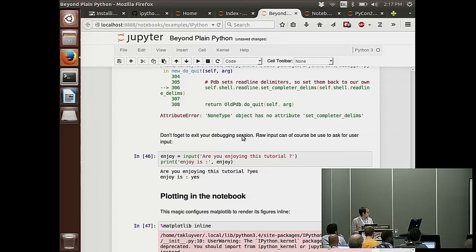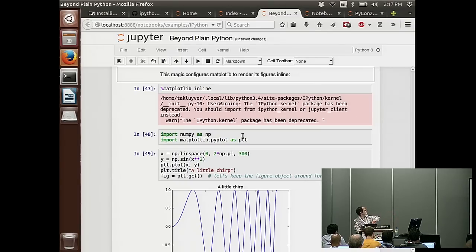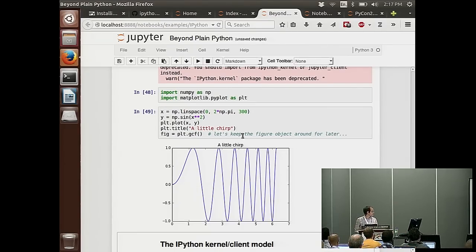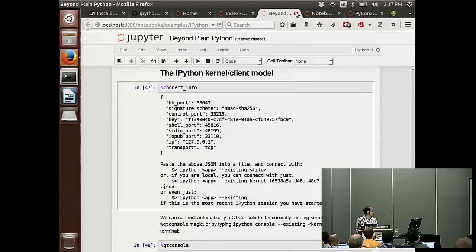And you can also do plotting inline. If you have matplotlib, you can follow through this example, and this %matplotlib inline magic command tells it to put the plots from matplotlib inside the notebook itself. So there's the output appearing. Okay, we'll skip over this for now, because we're going to touch on that more later.